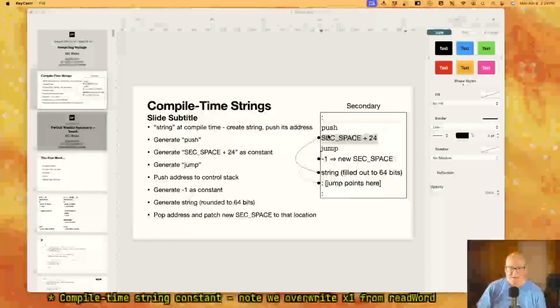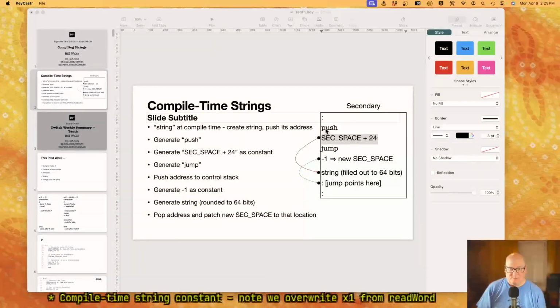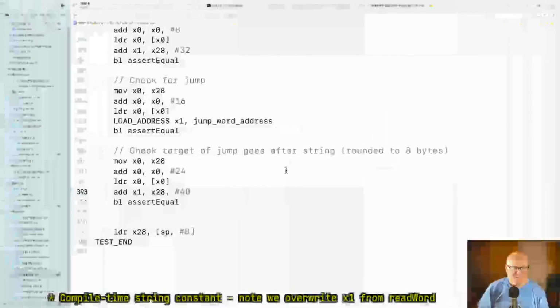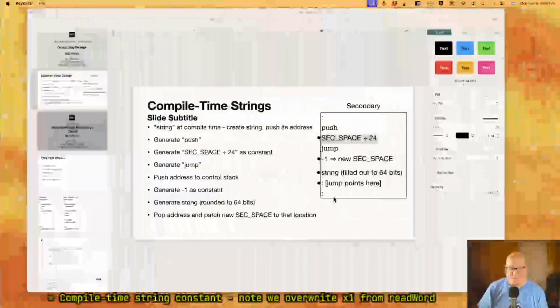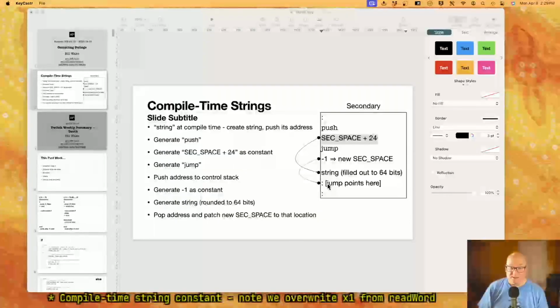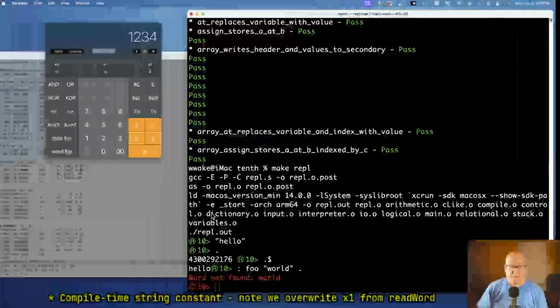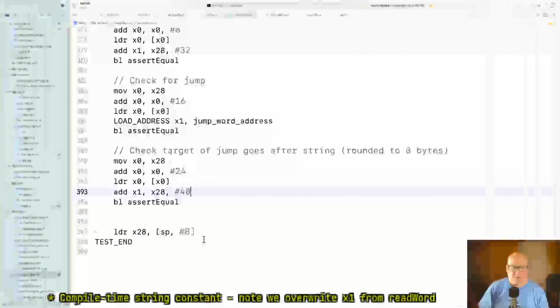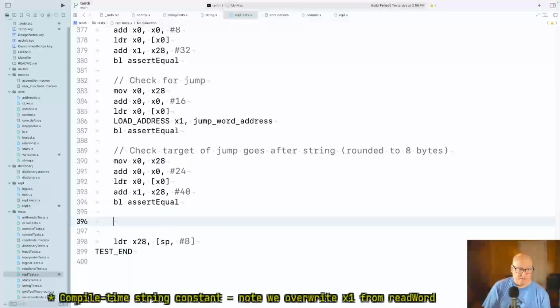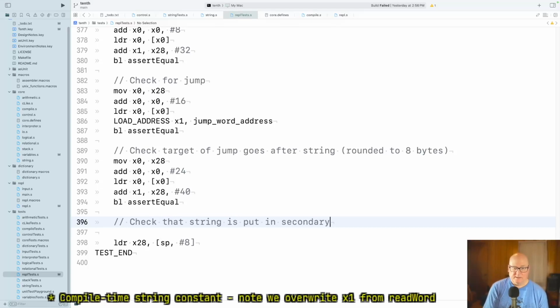Okay, I'll just count blocks of 8. 0, 1, 2, 3, 4, 5. So 5 times 8, 40. Okay. And, sorry, we got one more. Well, no, we don't. Oh, we want to check the string itself. So that should be, check that string is put in secondary.